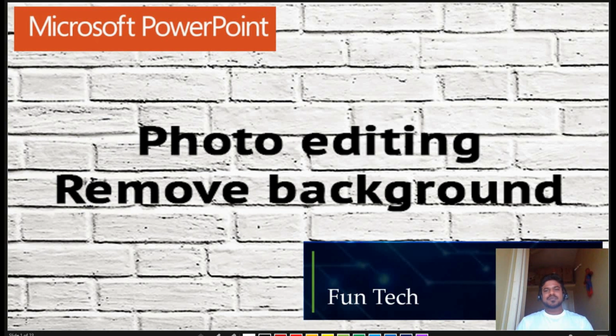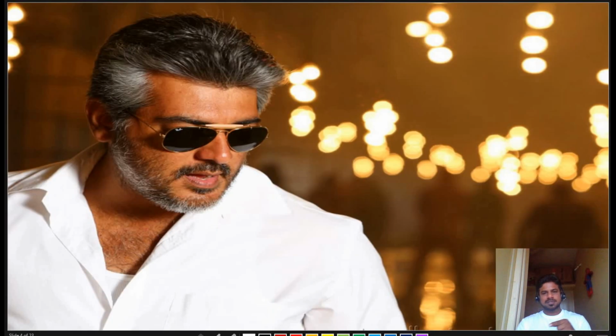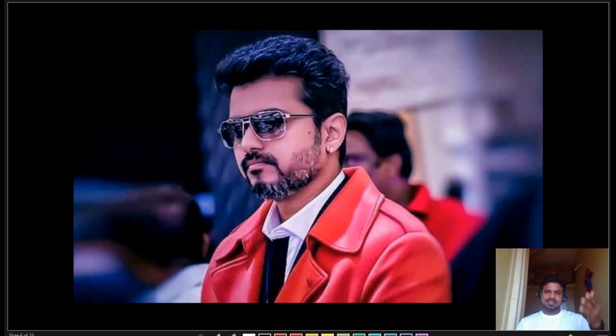In this video, we're going to see how to edit a photo background like a professional using Microsoft PowerPoint. This is just an example before starting the video. This particular image turns into this. In this image, we're removing the background and it turns like this.